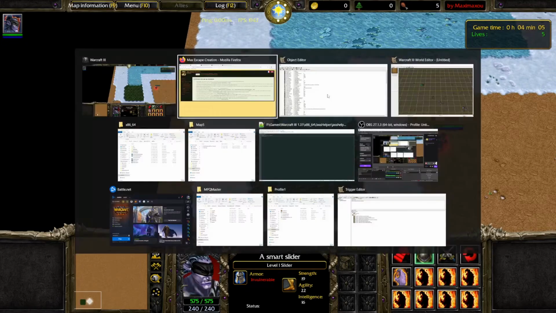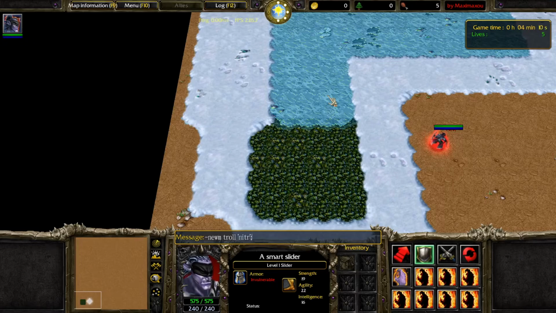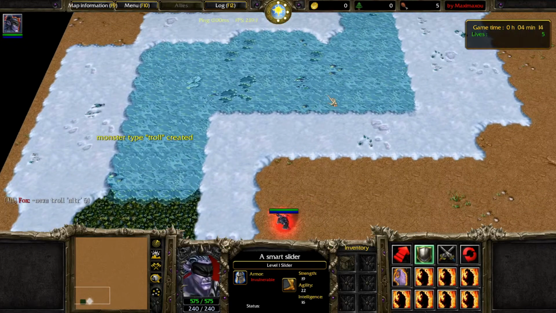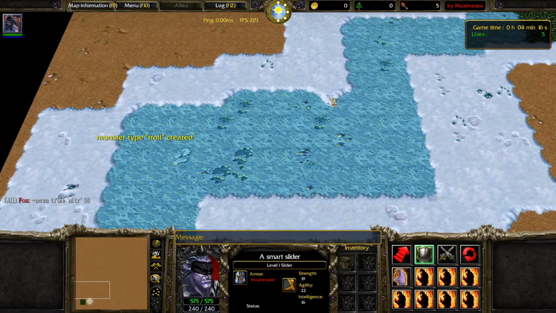New monster, leave it as is. Label as troll knitter, and then immolation. I use 50. It's common, but it's up to you what you do. You just have to play around with it. Now I have my first monster.